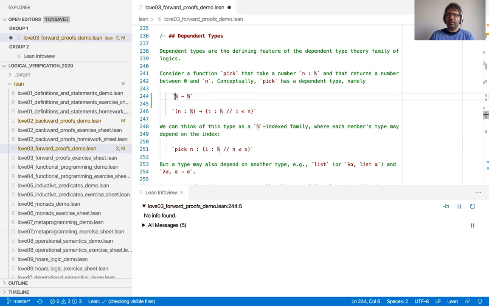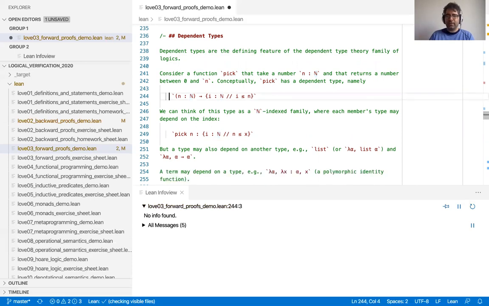We'd like to say that if it takes the number 2, then it returns a number from 0 to 2. If it takes 5, then it returns a number from 0 to 5. And this is what we'd like to write instead. Right, that it takes a number n of type natural, and it returns something in the interval 0 to n. This is the Lean syntax that I'm using here. It's the set of all integers i such that i is less than or equal to n.